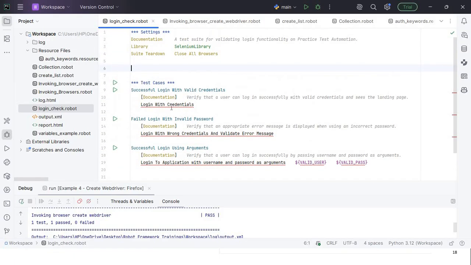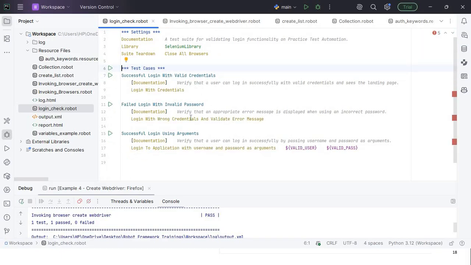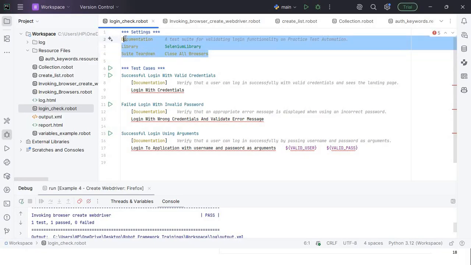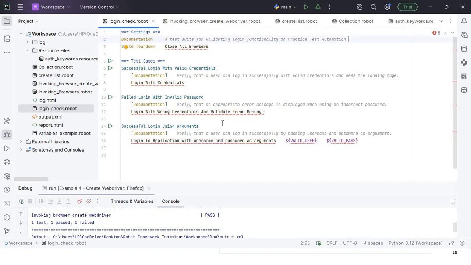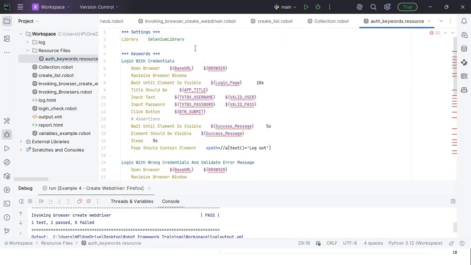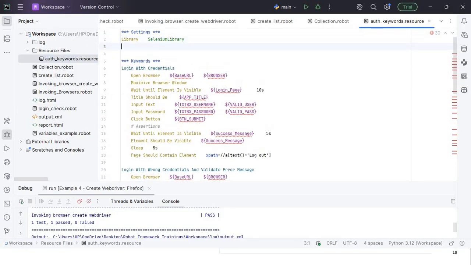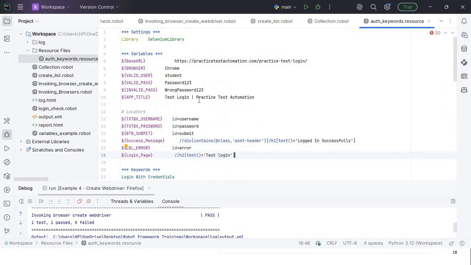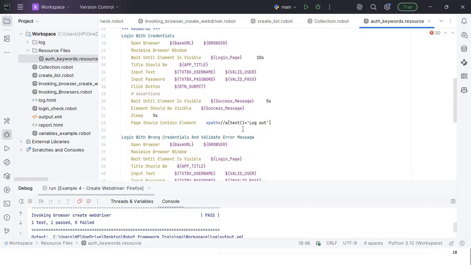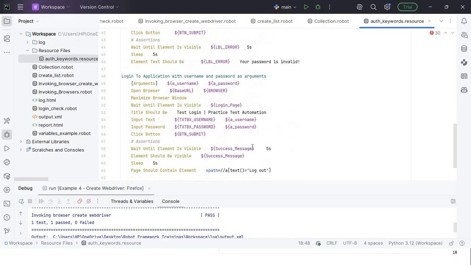So what's going to happen here? We have cleaned everything in the test case file, the .robot file. Only test cases will be there. The settings section is required, but the Selenium library is not required. That comes under the keywords, because we are not going to write any code inside the test case. Now you can see all the errors have been resolved for the keywords also.